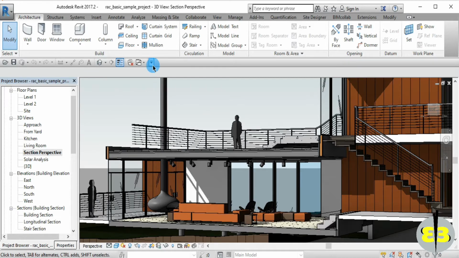Now if you want to add some command that you frequently use here, just right click on that command. Let's say I want to add the component command. Right click on it and select add to quick access toolbar. Now you can see that this component command is shown over here with its drop down button: place a component and model in place.